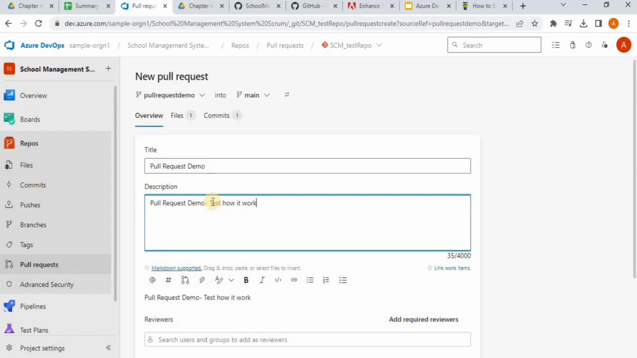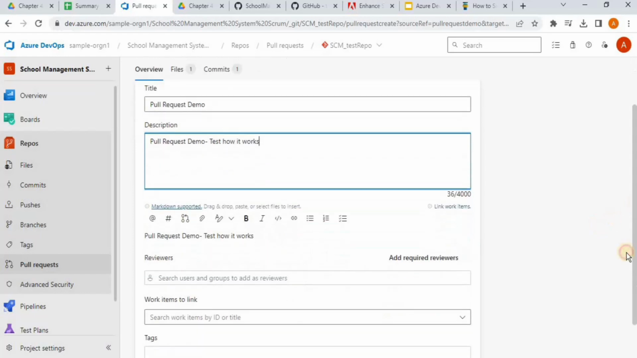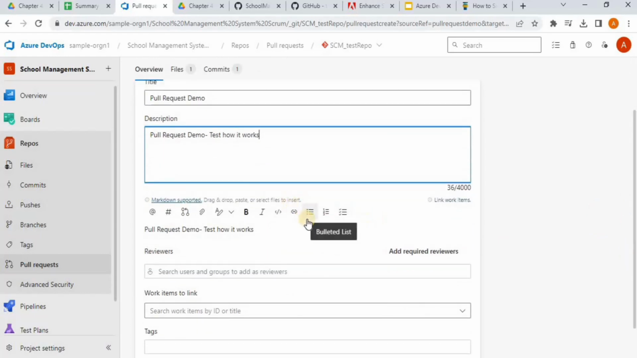And you can add any description to describe what you are doing inside the feature or how you are committing it, to help the reviewers know what is happening inside the branch and what they want to test in it. And you can see that there are multiple options for the description. You can add certain files or images, you can bold some part, you can create an ordered list, a bulleted list, etc.